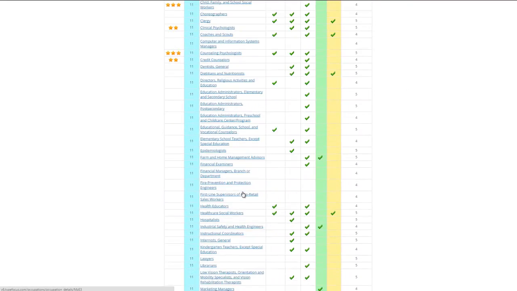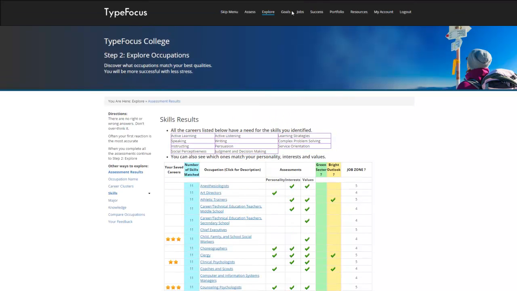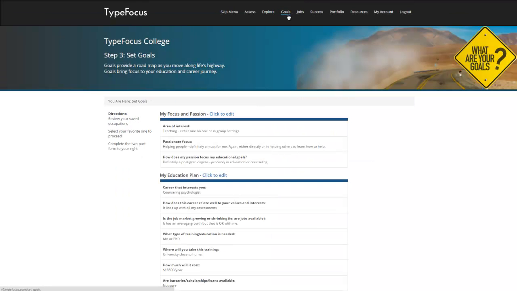Let's leave the Explore Occupations tab and visit the Goals tab. This tab is straightforward. Your student will click into here to get started with a better sense of her focus and passion. And then to complete her education plan, she'll click here.